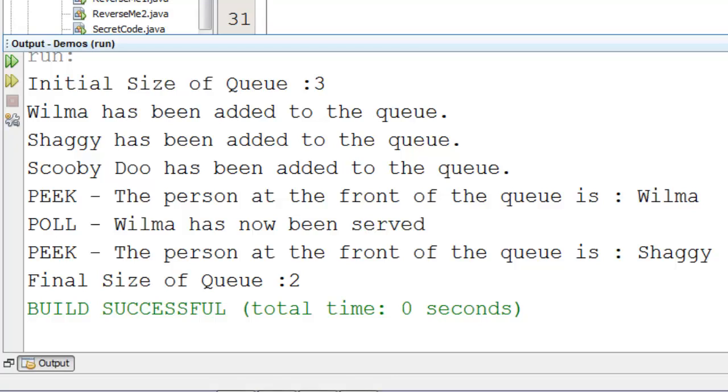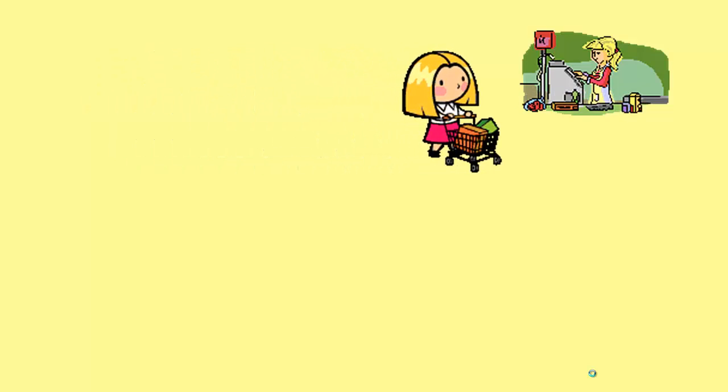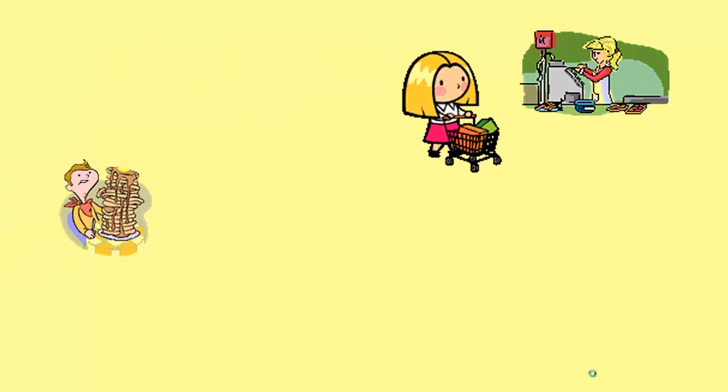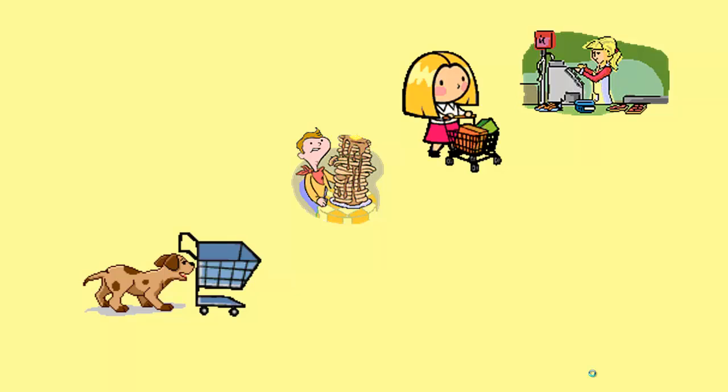This is all very abstract. So let's have a look at a little graphic that will show that in rather better detail. Imagine that we have a supermarket queue. Here's the supermarket lady working away feverishly. Now Wilma gets added to the queue. We then add Shaggy to the queue. And finally, we're going to add Scooby-Doo.